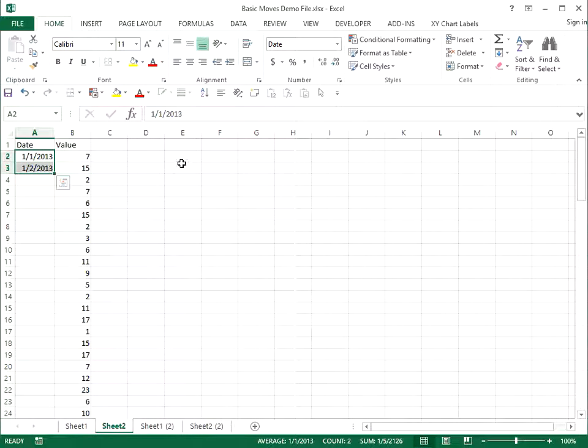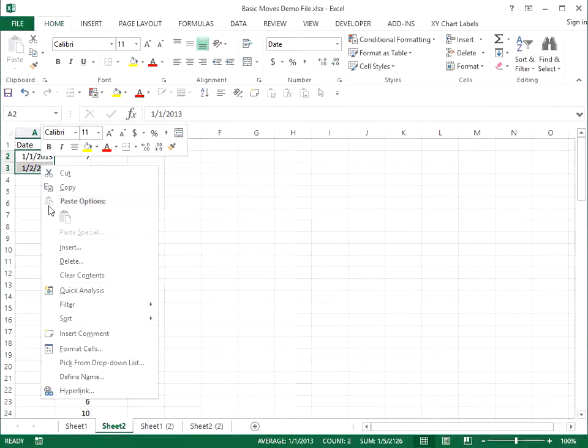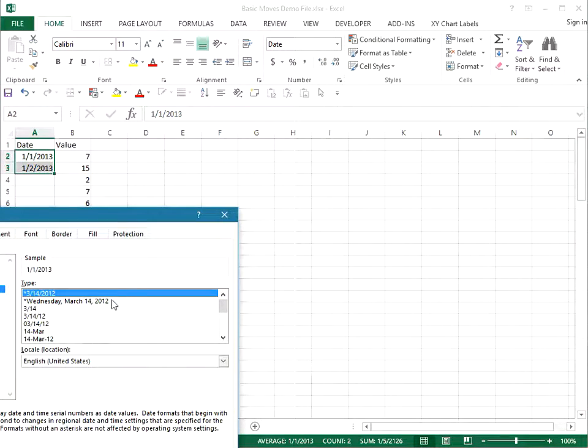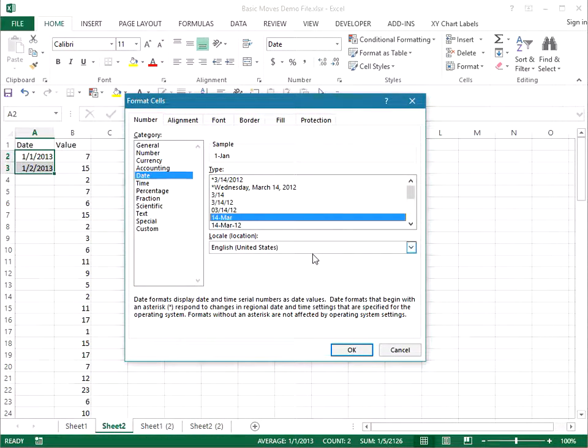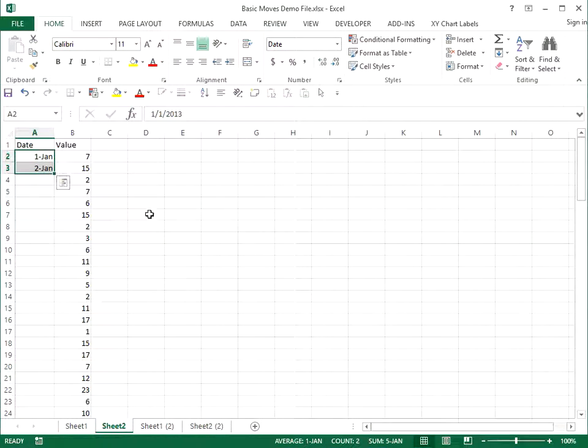I don't particularly like the looks of these data formats. I'd rather just see the month and the day for the display of these values. So again, I've selected these two cells. I'm going to right-click and choose Format Cells. And then in the menu, I'm choosing a more attractive format to display those numbers in. So again, the value 1/1/2013 was displayed in the cell using that format is shown.